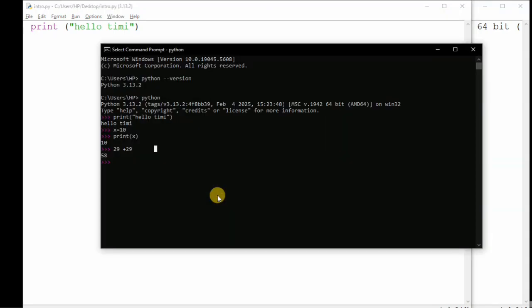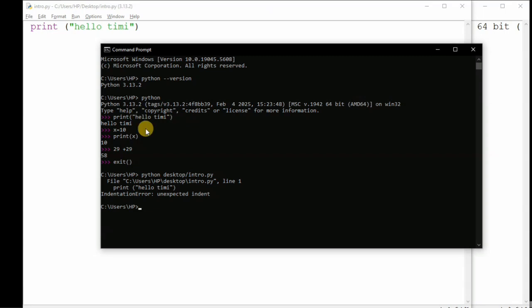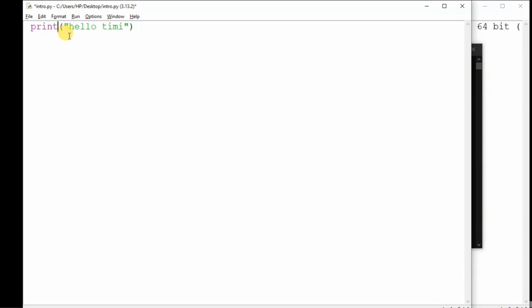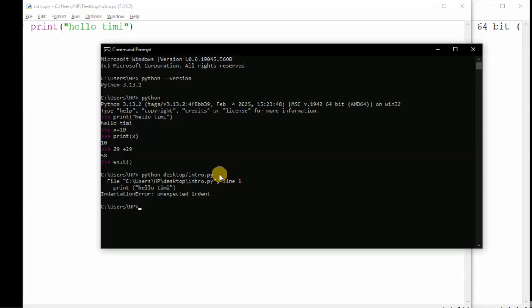Then come back here. To exit this, you just say exit, create a bracket and click enter. Then you exit it. To be able to access this intro.py, you just write python and a space, then the desktop, that's the directory where I saved this file, then intro.py. Okay, I have an error here, I think because I put a space here. So let me save this now and try it once more. Let me copy this and put it again.